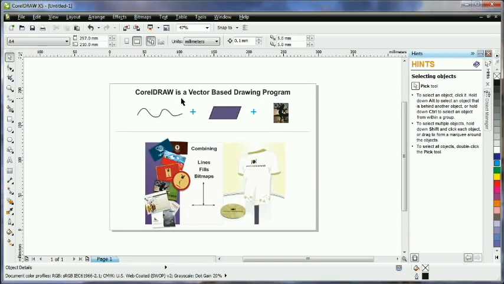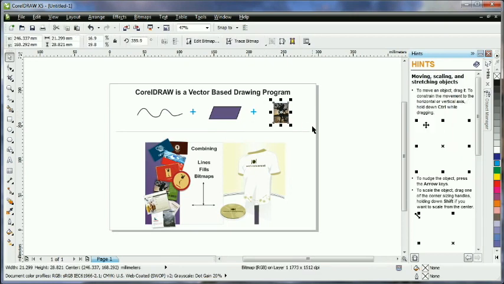CorelDRAW is a vector-based drawing program. That means CorelDRAW mainly deals with lines. An extension of that is we can create objects, again using lines. We call this a closed object, and inside of a closed object we can place a fill, even a picture. And of course, CorelDRAW also allows you to add bitmaps, photographs.